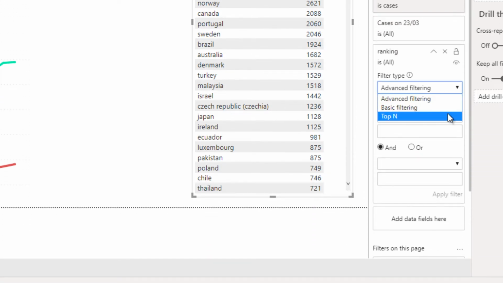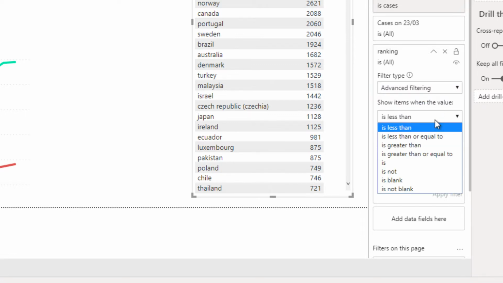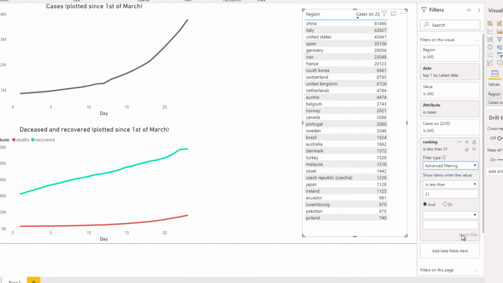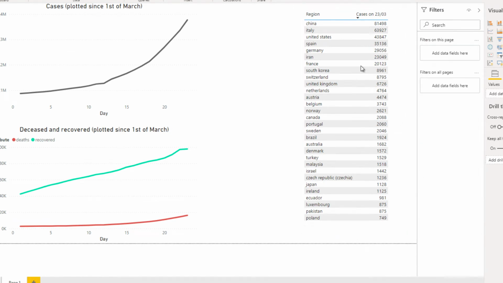And let's do advanced filtering and say that we only want rows, and thus basically countries, because the ranking is based on the country values. We only want values that are less than 31, so the top 30. There you go. And now we have our top 30 countries.